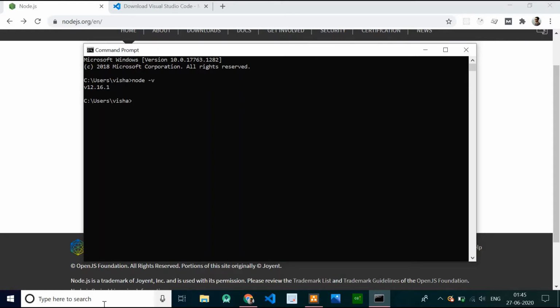You can also check the npm version. npm is the Node package manager that comes with Node.js. You don't need to install it separately. You can check it with npm -v, so that will show my npm version. I don't know, it is not showing. Okay, we are getting 6.13.4, so we are done here. That is all we need to do to run a Node.js application.